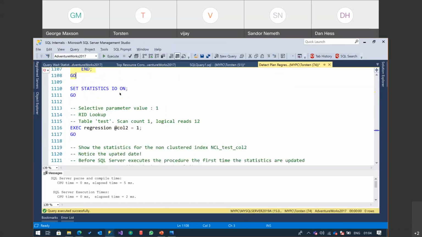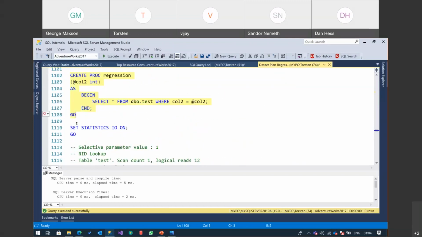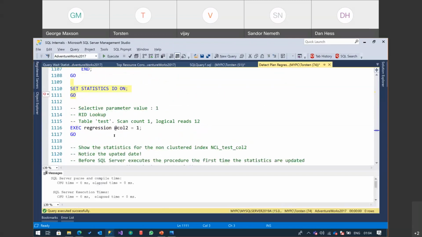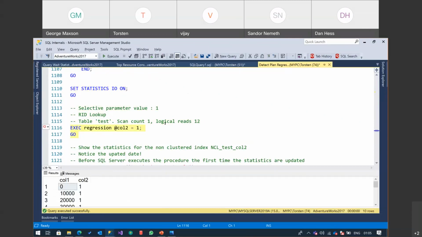And now the problem begins. Let me set statistics IO on. I will execute the first time the stored procedure with the selective parameter value, which is 1. You remember 1 is there only 10 times. Okay, a very selective one. That means SQL Server has 2 ways to execute the query now. And sorry, I need to enable the execution plan.